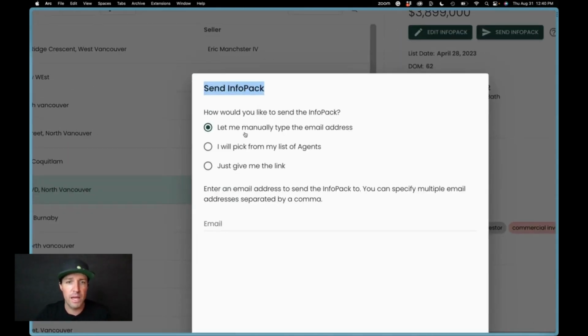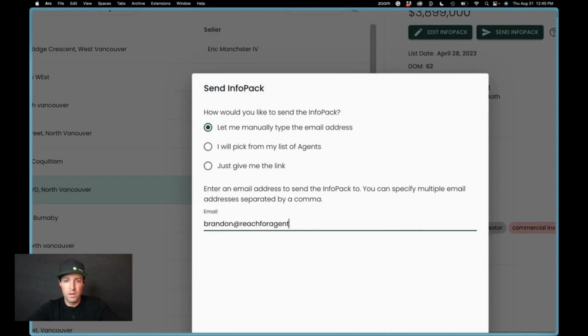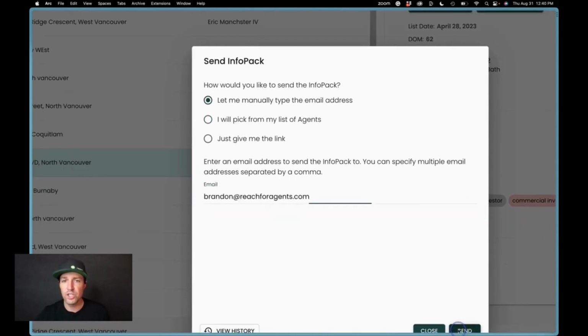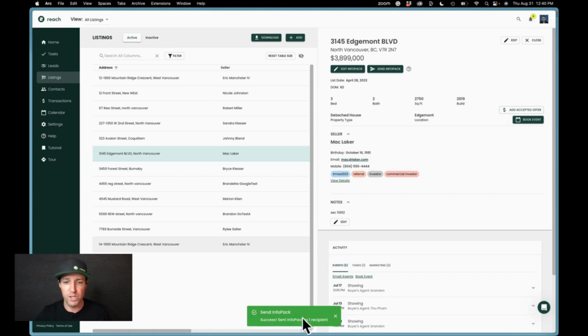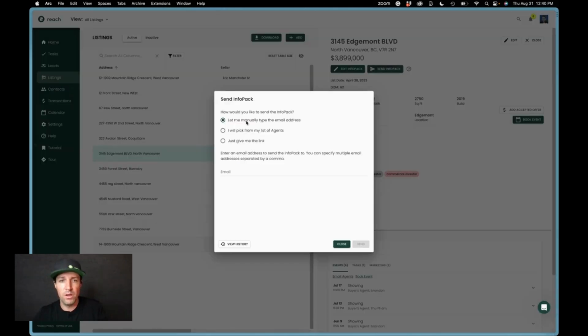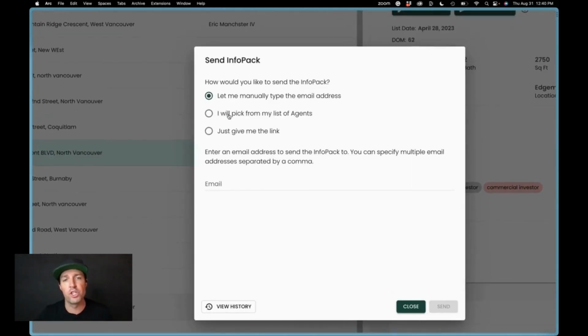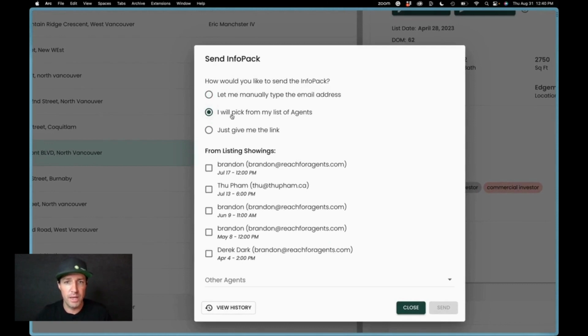Maybe I want to manually type in the email address that the agent has given me. I can do that quickly and just click Send. If I zoom back out again, you can see this confirmation dialog box saying it has been sent to one recipient. Maybe I also want an option of all the agents that I've shown my property. I will select from a list of agents, and these are all the realtors or agents that have shown my property in the past. I can click on this one, and you can see they have associated email addresses to it, and I can click Send.